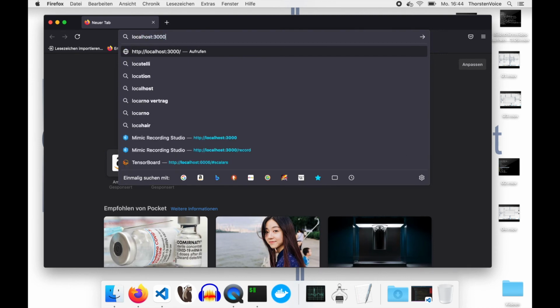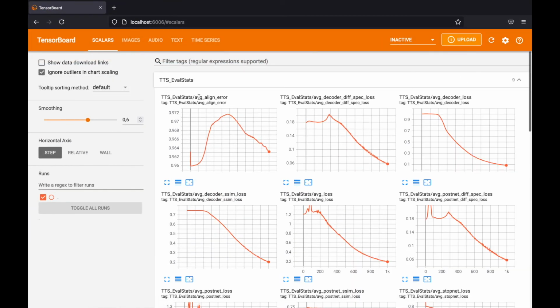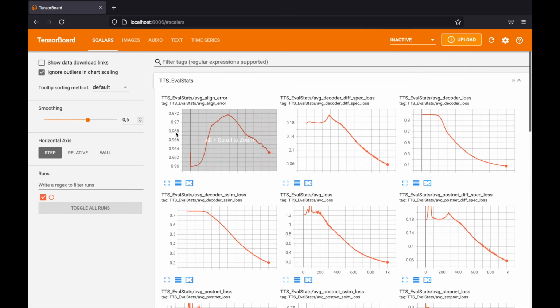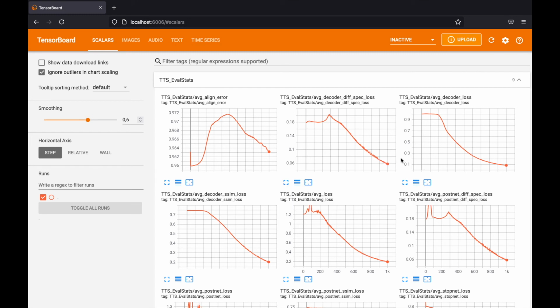I'm working on localhost, so that works fine. And we now have our TensorBoard graphs and hopefully the decreasing losses and so on. To get an idea what these graphs mean, please read the documentation or ask questions on the Coqui text-to-speech repository.